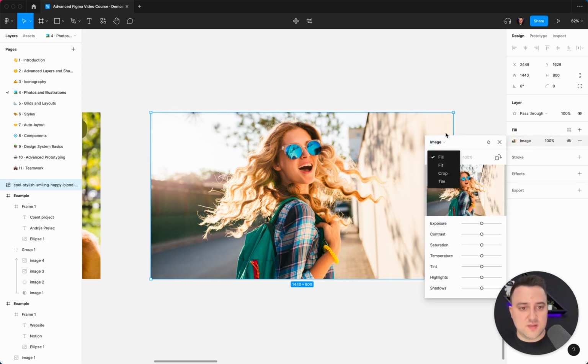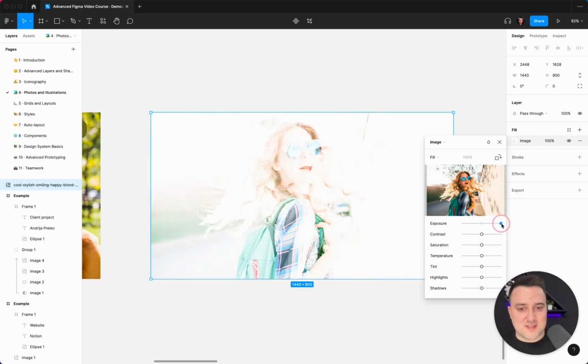As you can see, the fill type is photo. It's not a solid color. It's not any kind of gradient. It's an image. And in here we have a couple of things to play around with. It's not as advanced as some other photo manipulation tools, but you can play around with the exposure, which is just going to increase the amount of light everything is getting.